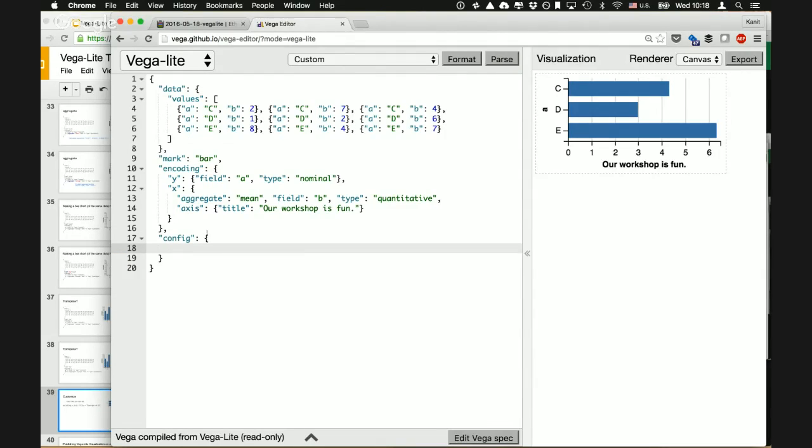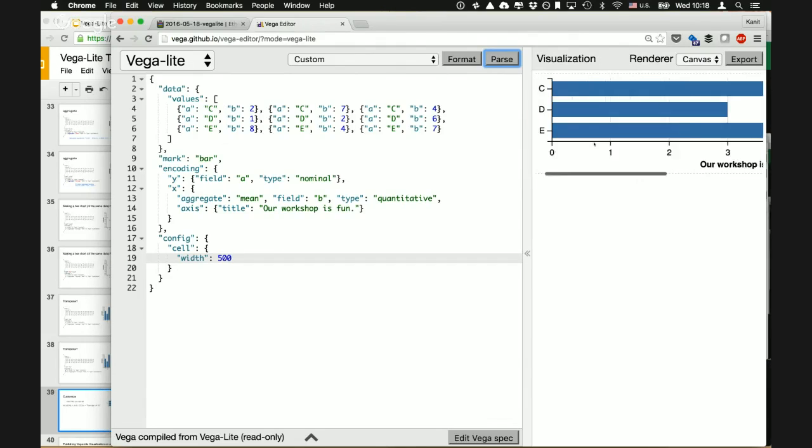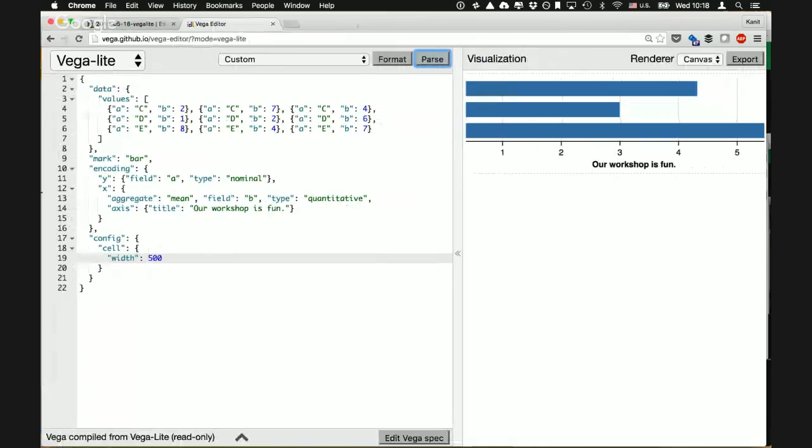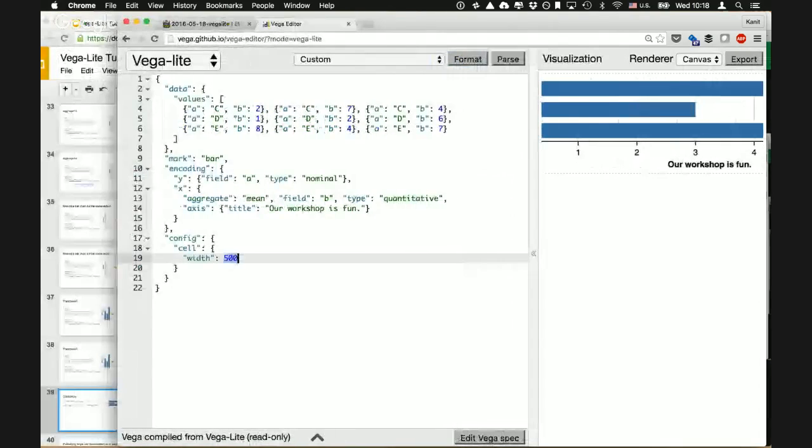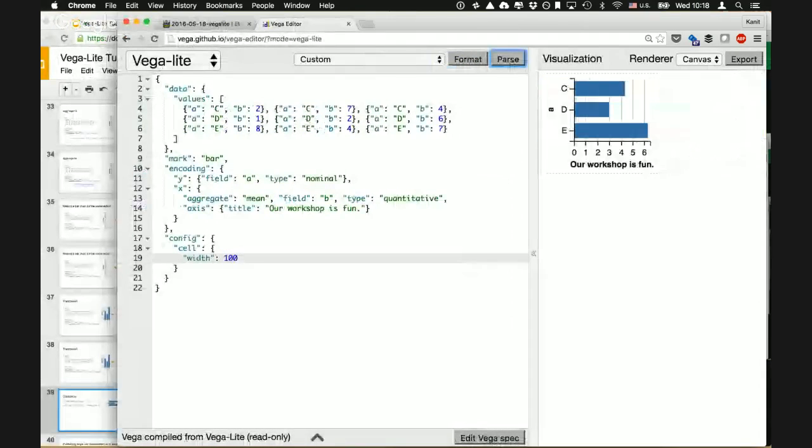And one part of Vega-Lite is what we call the single visualization itself. So to customize the size, we have to say the cell, and then we can say width, and let's say 500. Yeah. So now it's become bigger than my screen. So that's not a good idea. So maybe I'll make it smaller. You can also set the same thing for height too.